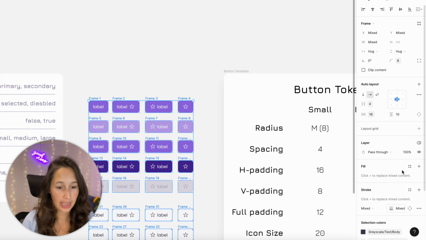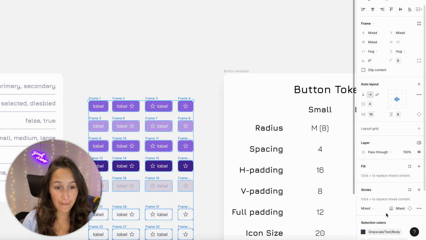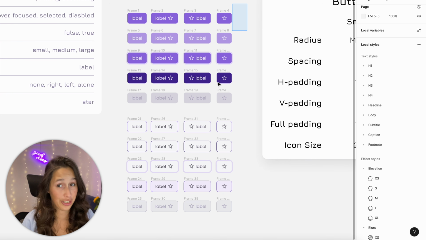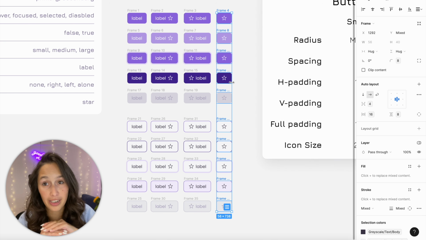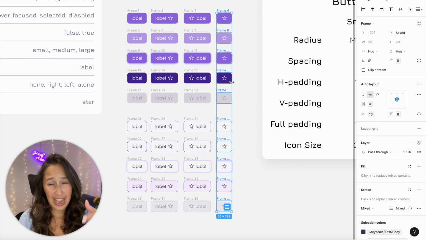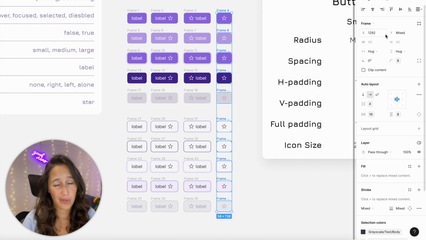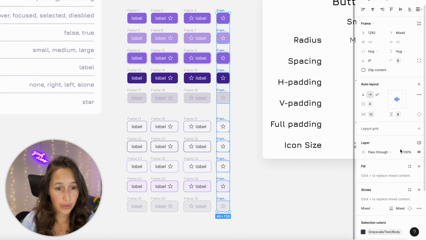I'm applying the H padding, applying the V padding, and then I need to just go back and change this one, because this is why I created that full padding variable. If you select just the H and the V, they look different. It's more of a rectangle. I want it to be kind of a perfect square. So I'm just going to change this to full padding and full padding.